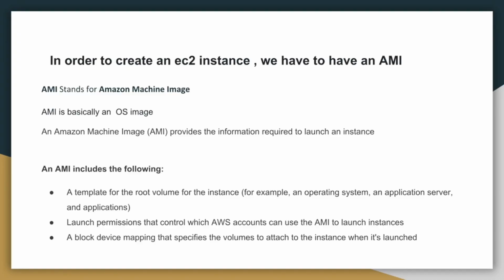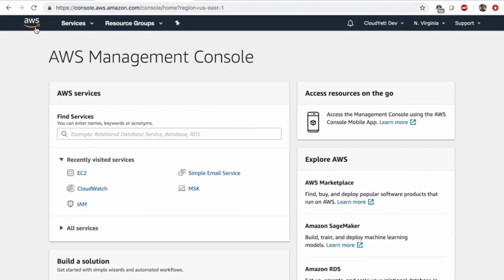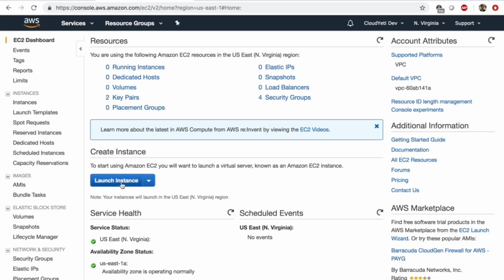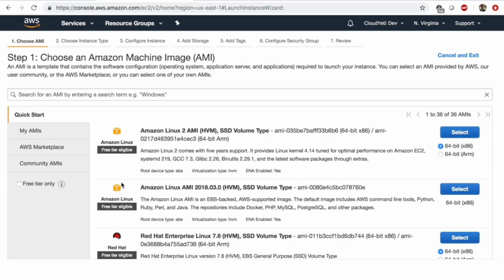Now let me go to the AWS Management Console. And in here, under Services, I'll find EC2. And then I'll click on Launch Instance to start launching an instance so that I can demo the process to you. Step number 1, I'm asked to choose an Amazon machine image or an AMI. An AMI is a template that contains the software configuration, operating system, application server, and applications required to launch your instance. So we talked about this.